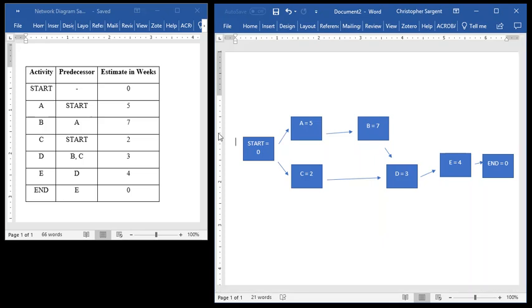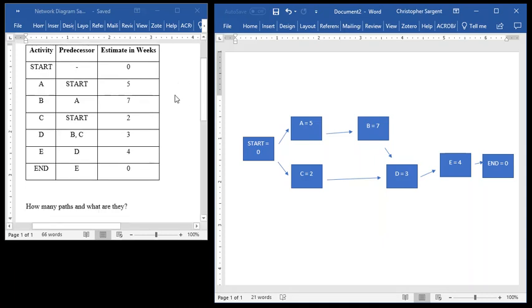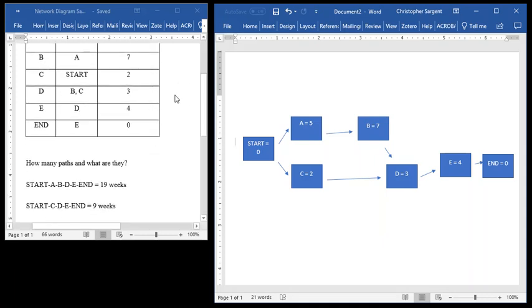Now, the question is how many paths do we have in this diagram? Well, I'm going to just show you right now. We have two paths. We have start, A, B, D, E, end, which if you add up all those values comes out to 19 weeks. And then we have start, C, D, E, and end, which comes out to 9 weeks. So what does that mean? Well, we have two paths here that we can take, and we do have some overlap. We have some tasks that reside in both paths, right?